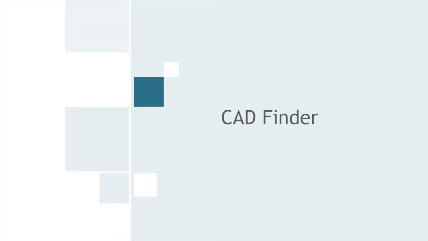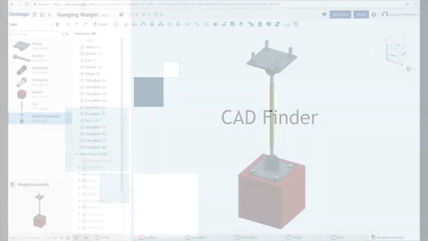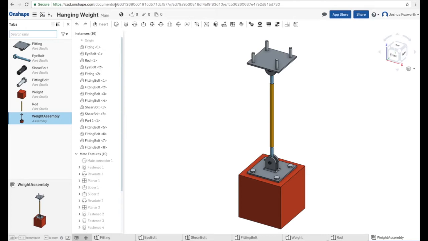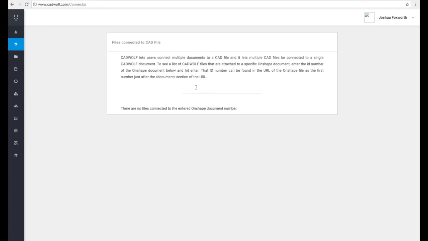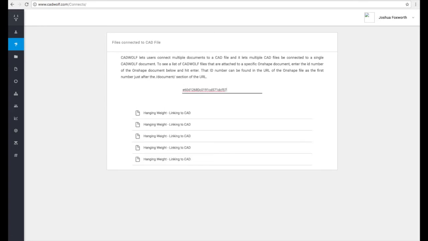CADWOLF also provides a tool to let you see which CADWOLF documents push variables to a given Onshape model. If you look at the URL for any Onshape model, you'll see after the /documents entry a unique number. This precedes the /w. You can copy this string and then come over to CADWOLF in our connections, CAD connections module. Simply paste this ID string and hit return, and you'll get an entry for each element that is connected from a CADWOLF document. Here we have several elements connected to the hanging weight document.